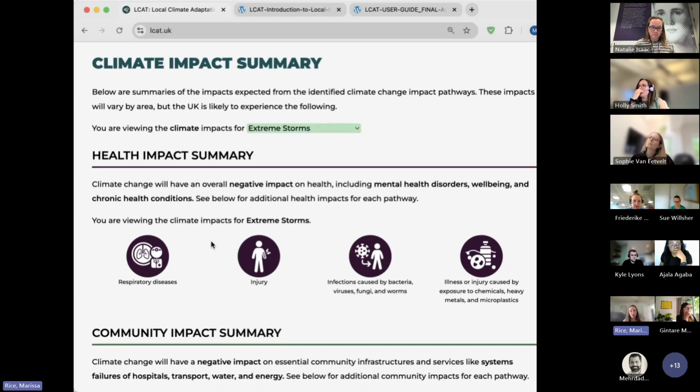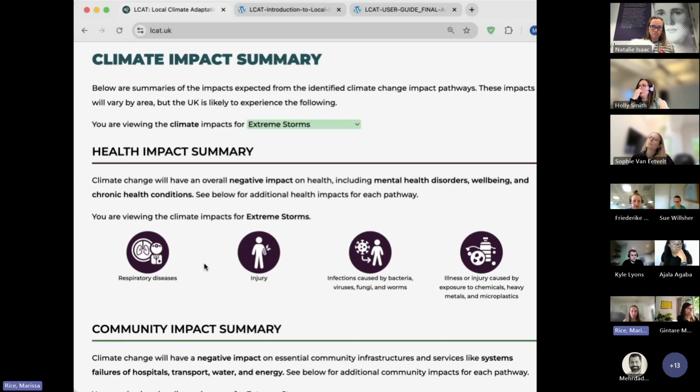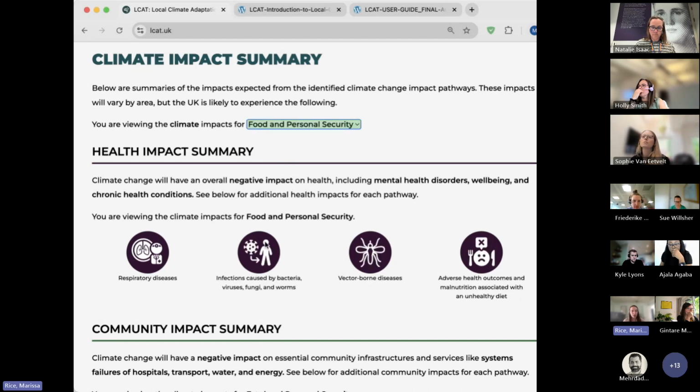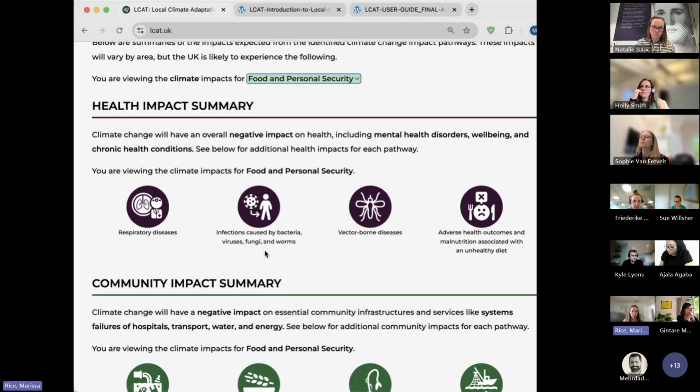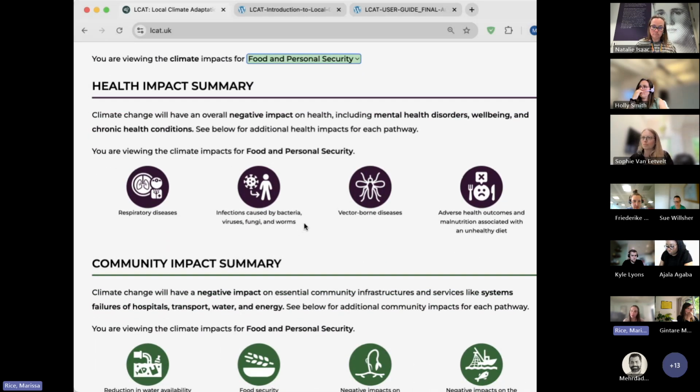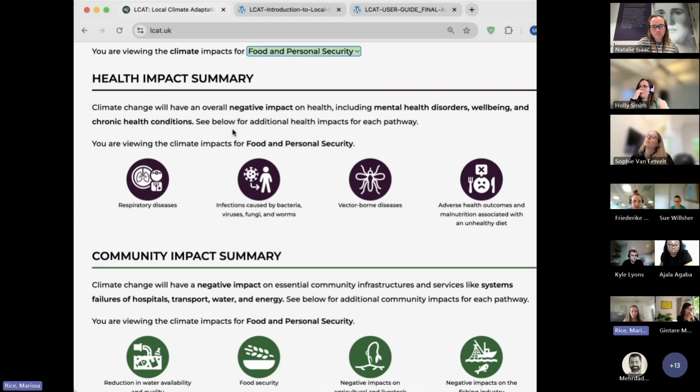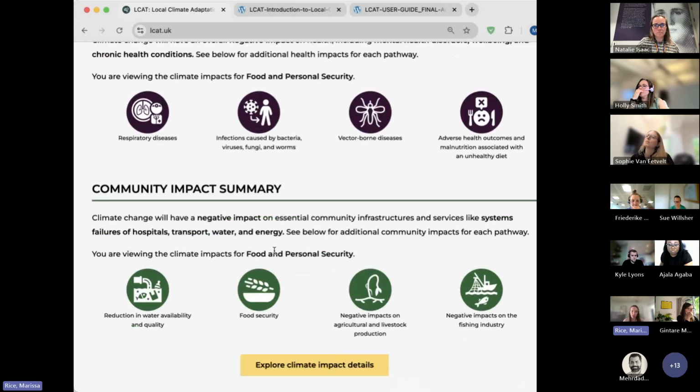The climate impact pathways are separated into 6 climate topics. We have extreme storms, flooding and drought, food and personal security, coastal security, temperature, and marine health hazards. After selecting a pathway from this drop-down here, you will then see 2 different summaries, again with that kind of surface level icon summary. One is about health impacts, the other is about community impacts.